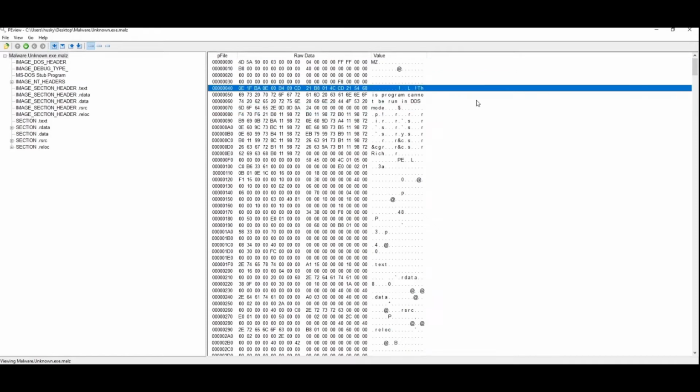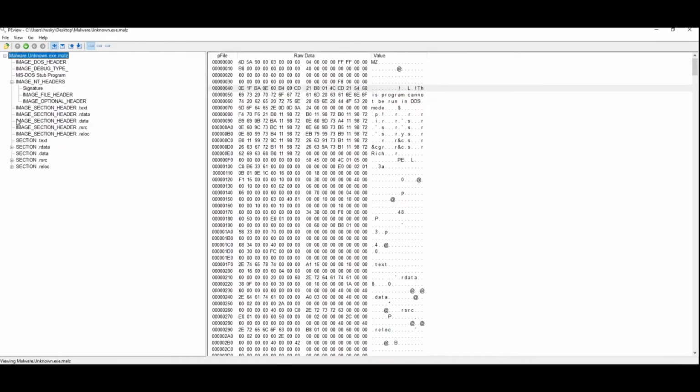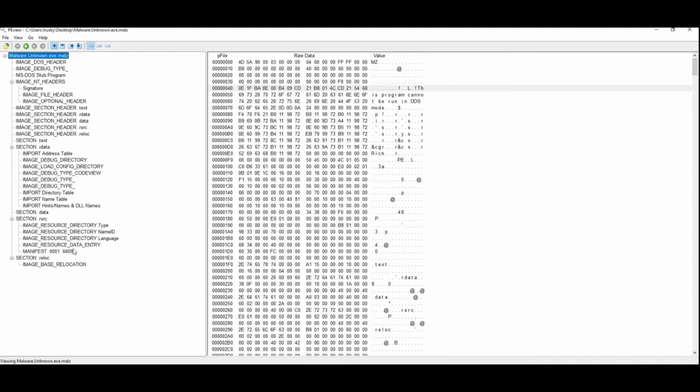So in PEview it is very interesting to find out some of the headers. We will click on the image NT headers, and we have the section raw data, section .rsrc, and section .reloc. These are the sections we are going to examine.